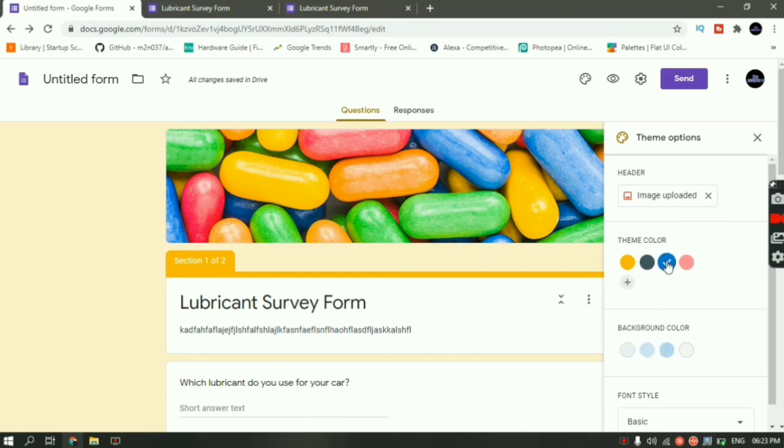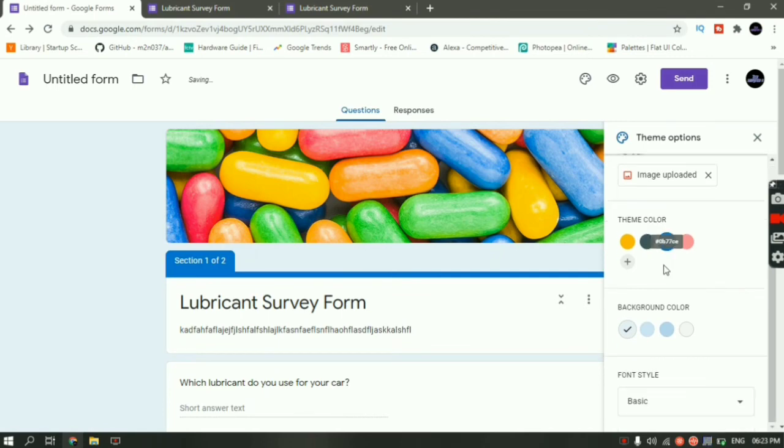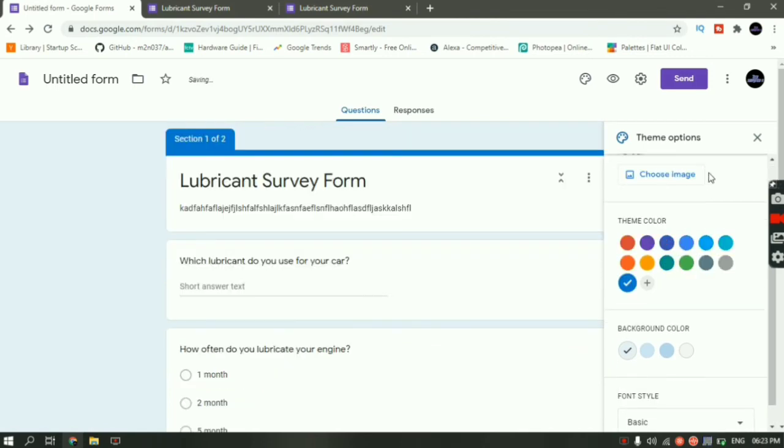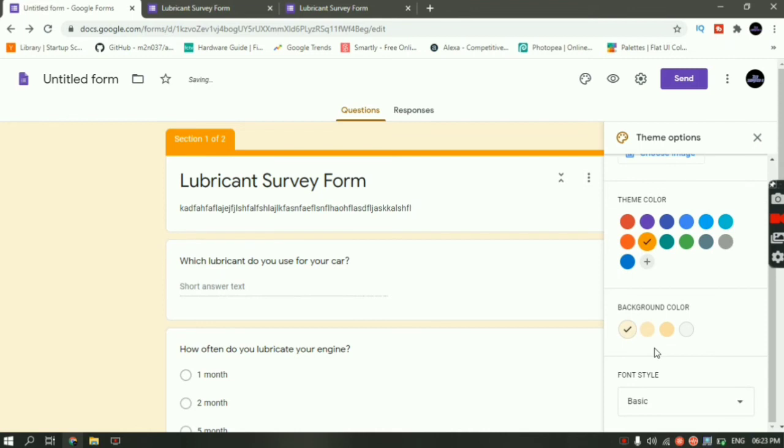Then there's an option for theme color too. If you want, you can change the theme color. Now first let me get rid of this image, and as you can see, the color is changing over here on the header. This is the theme color option. Then there's an option to change the background color as well. As you can see, the background color is getting changed. I like to keep it white.